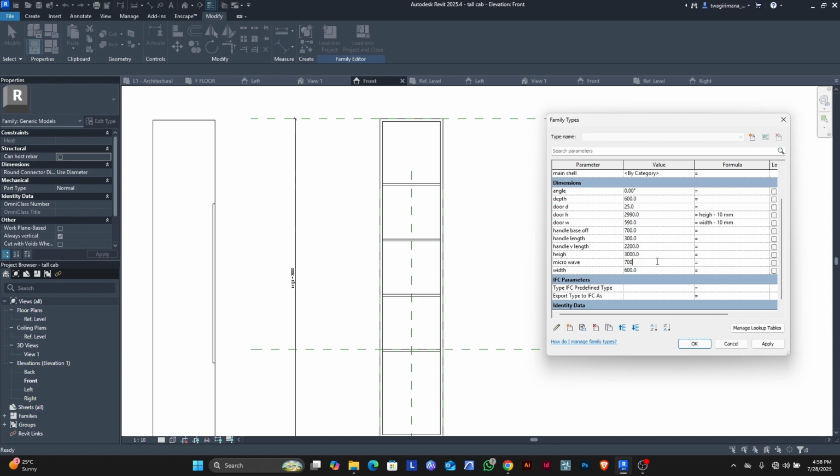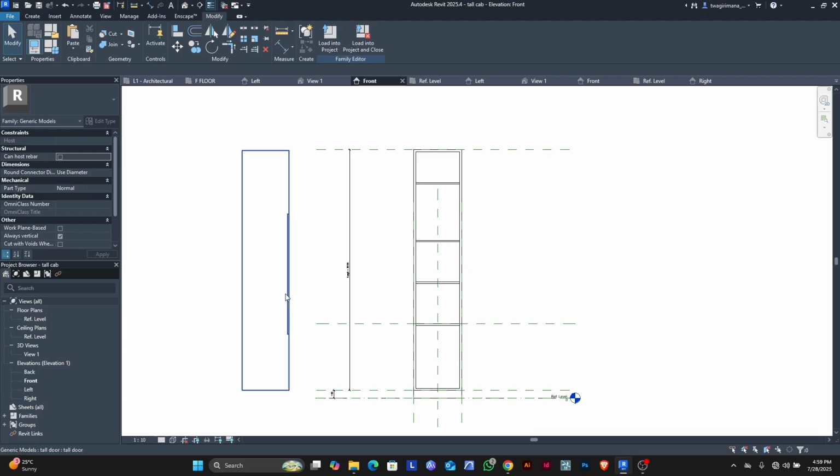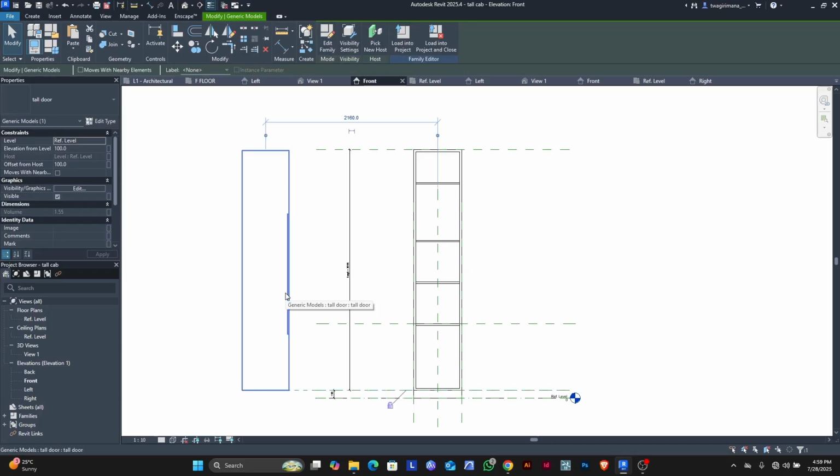Again, let's check how the microwave space is affecting the system. Let's add, for example, 70 centimeters. Hit apply. You can see that the system is acting very well. What we have to do is change this door and have two different doors, the lower door and the upper door, just above the microwave space. So what we are supposed to do is to remove the formula.